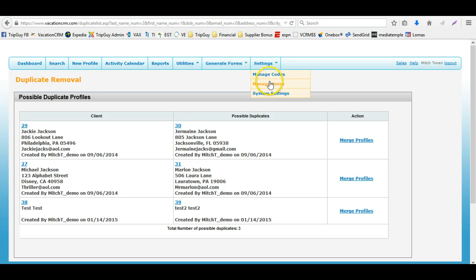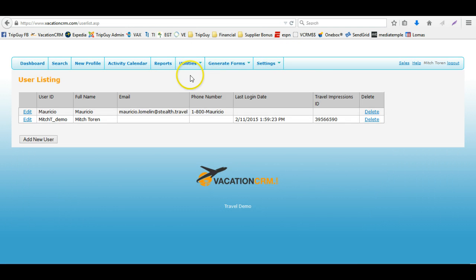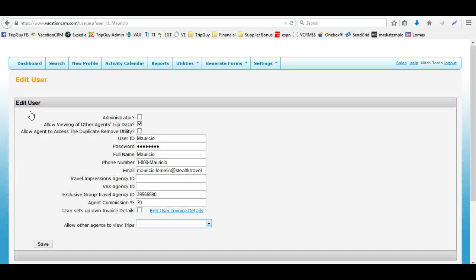But as I already showed you, if you want that utility to be available for other people other than just an admin, you can give that access to other people to assist you with the dupe management. For me, I find myself just doing it myself on a weekly basis. But we've created it both ways because we know some agencies want to push that down to their agents to manage their own. All right, that's duplicate maintenance.